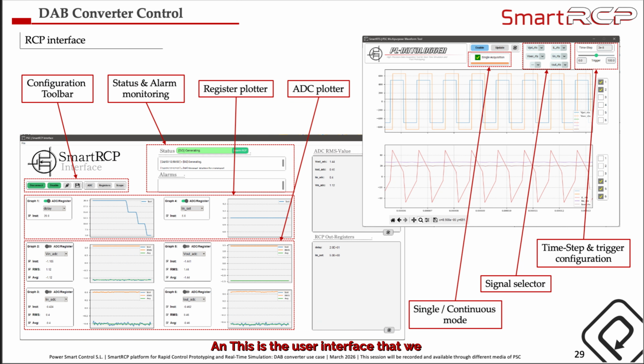And this is the user interface that we will be using today. This is general, so the user can parameterize it. Users can modify, for example, the gains of the analog chains, can also compensate the offset of the analog chains, can check the status, alarms, etc. of the control, can plot and check waveforms in real time, and can enable and disable the converter.